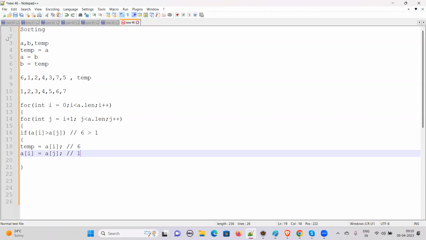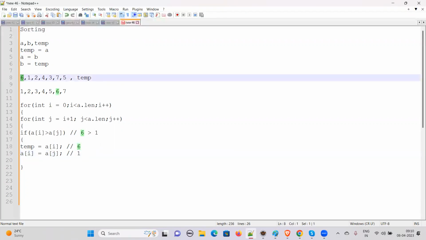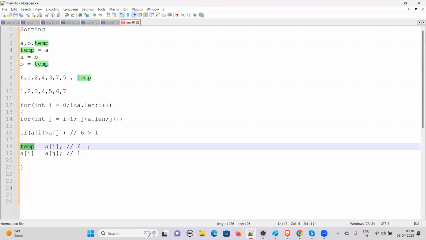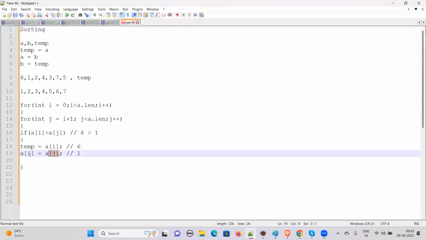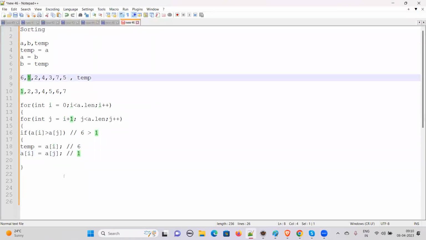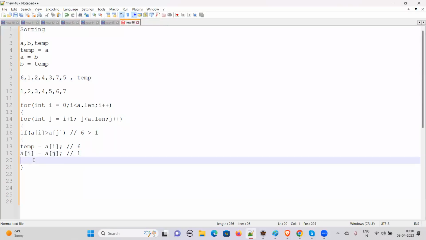1, right? You can see, first a of i is 6, a of j is 1. So I'm assigning this a of i to temp. So what is the value here? temp will be 6. a of i is equal to a of j. So now what is happening? 6 is replaced by 1. What is the value that we have for a of j? 1. Okay. So after this, finally, I'm going to reassign this value: a of j is equal to temp.